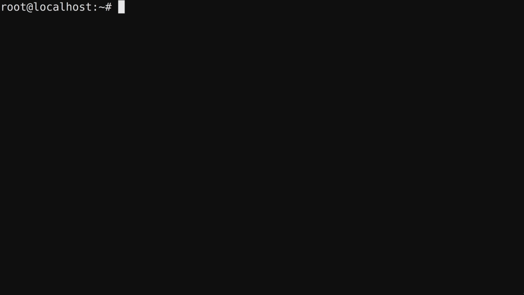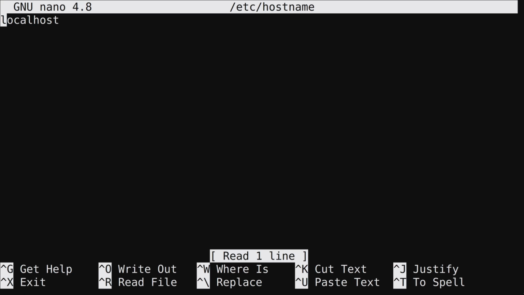But there's two files that I want to edit. So I will type nano, and then I will edit /etc/hostname. And you might need to use sudo here if you don't actually have access to the root account. But since I'm logged in as root, I don't need sudo for this purpose. I'll press enter. And currently the host name is simply localhost. So I'm going to delete that.